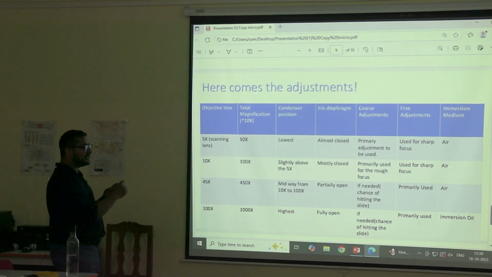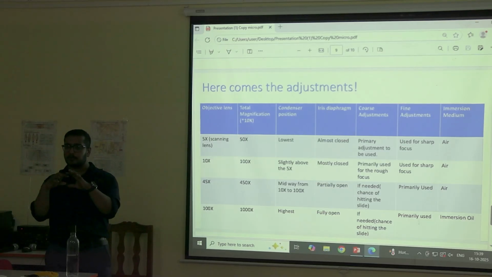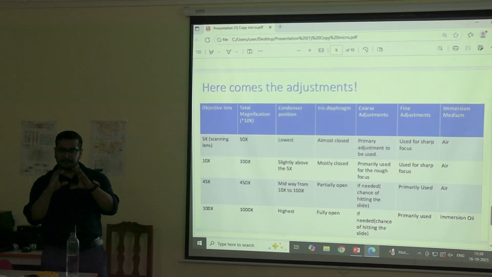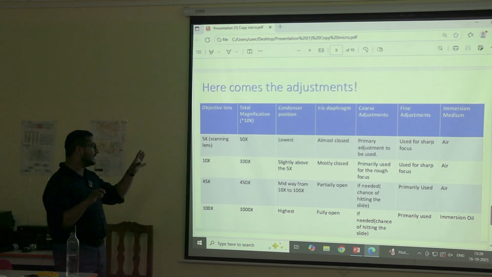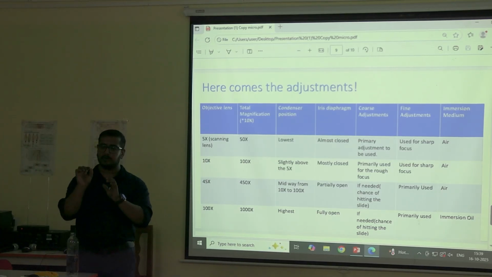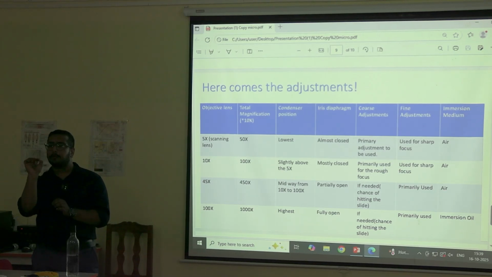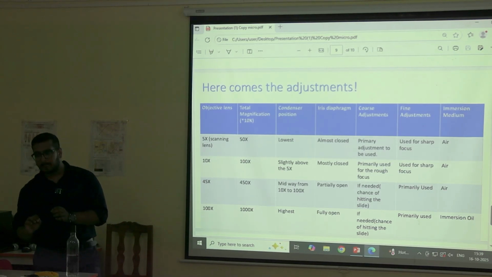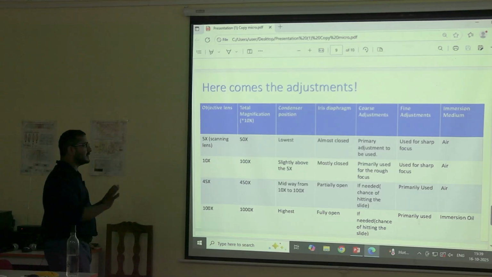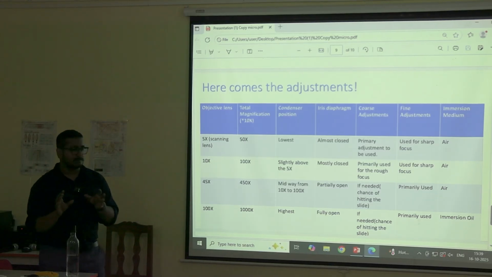And then the iris diaphragm is basically like a camera. You have to open and close, adjust the shutter. It's basically like that. So an iris diaphragm should be almost completely closed. Though it's completely closed, there is a little bit of opening through which a little bit of light comes. So at the lowest magnification, you will completely close the iris diaphragm.